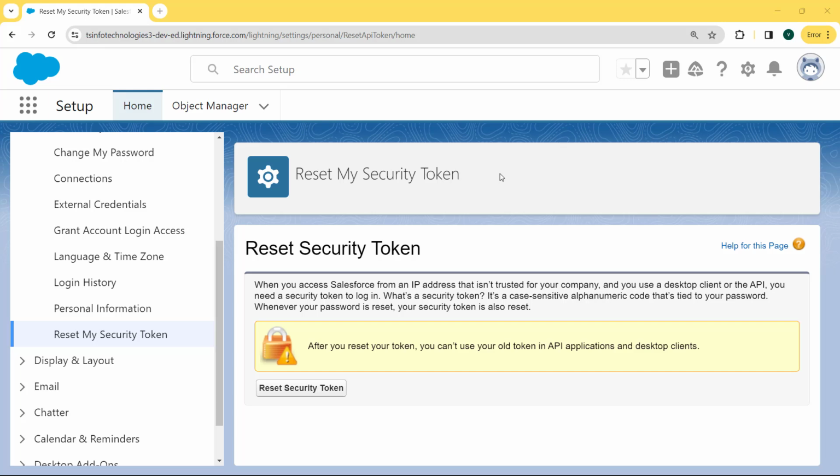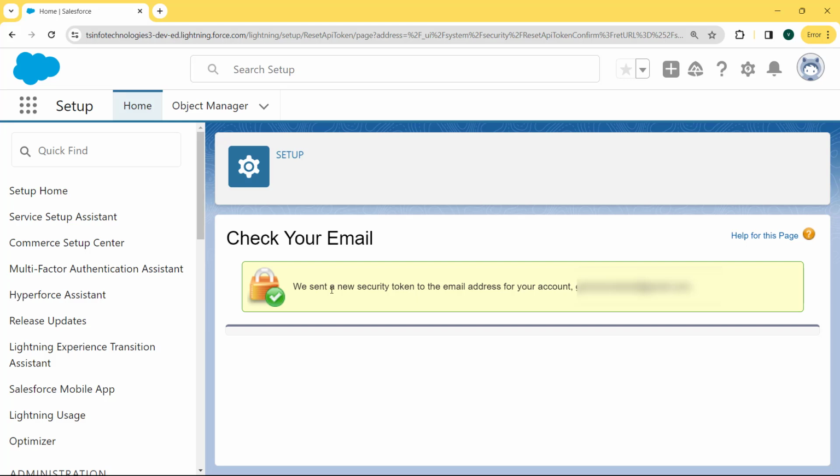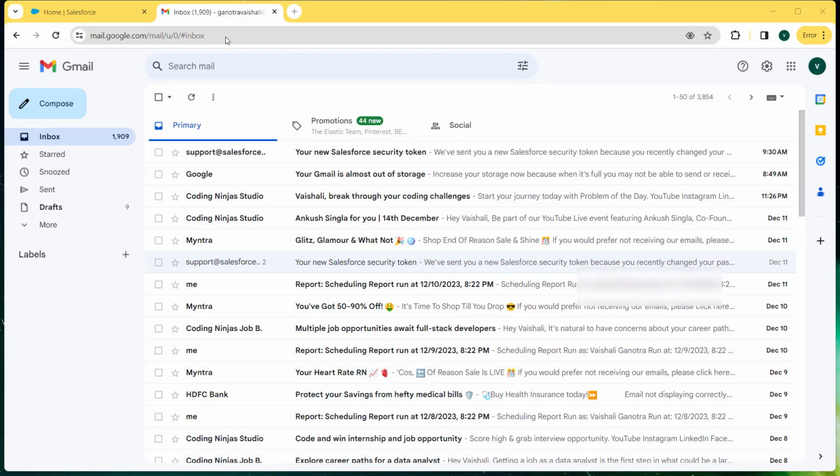The Reset My Security Token page is open, and under this we can see there is a Reset Security Token button. When we click on this button, a mail is sent to our Gmail, and a security token is seen there. So click on this Reset Security Token button. After clicking on this button, we see a message: we sent a new security token to the email for your account. So open your Gmail account, and here we go.